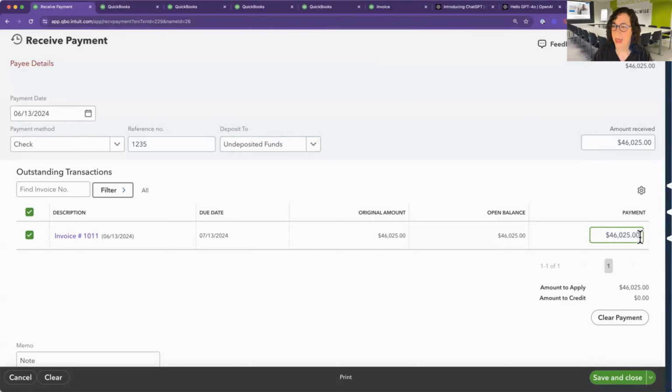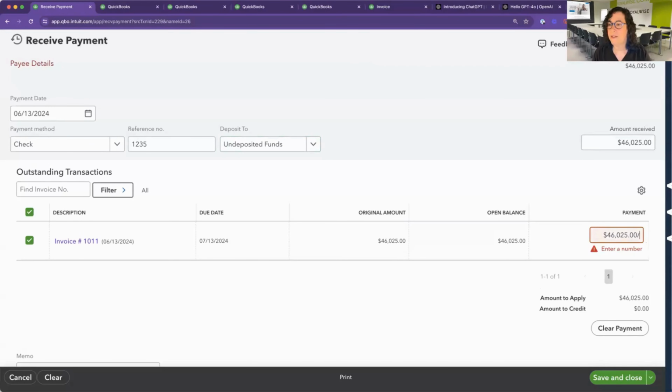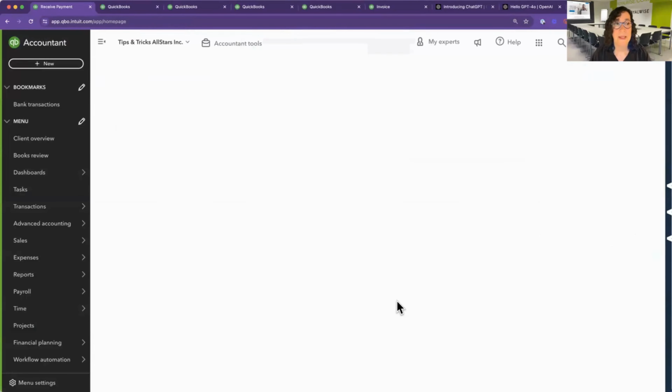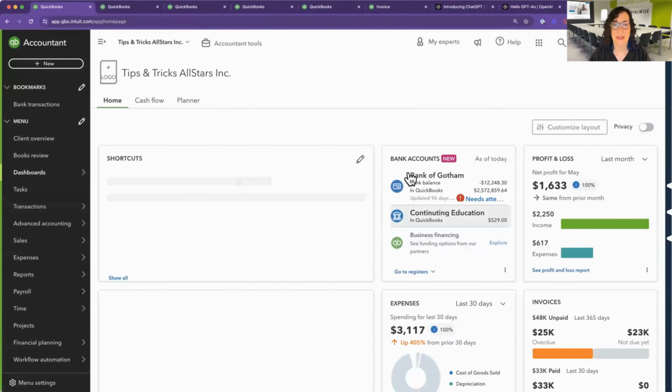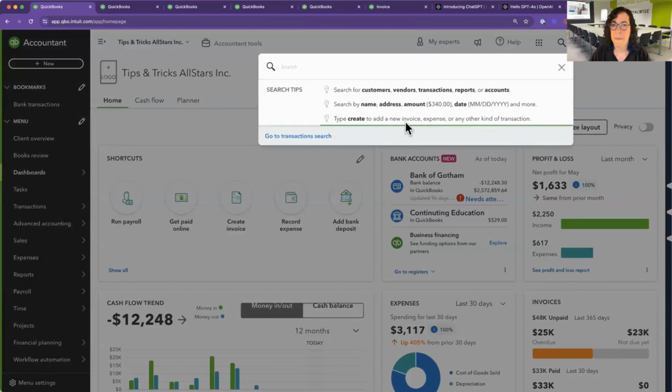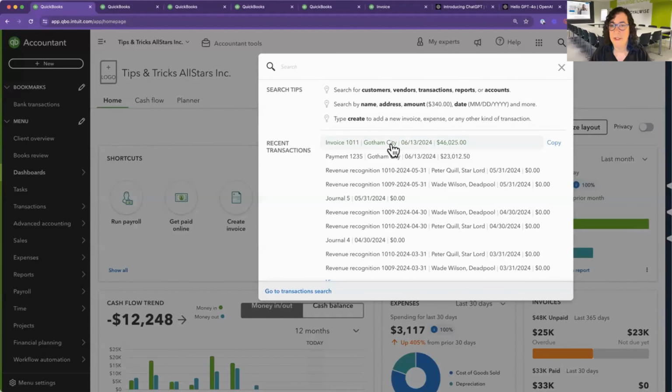Don't forget that these are little calculators. I can say divided by 2, tab, and now they're making me a partial payment. And I will save and close that payment. And then let's go back and look at the invoice again. I'm going to go up to my magnifying glass and pull up the invoice that I just worked on.